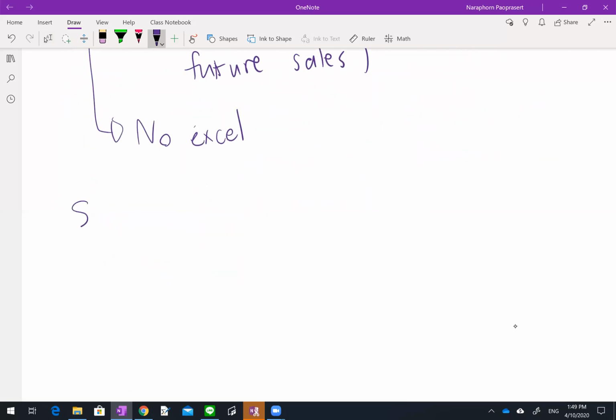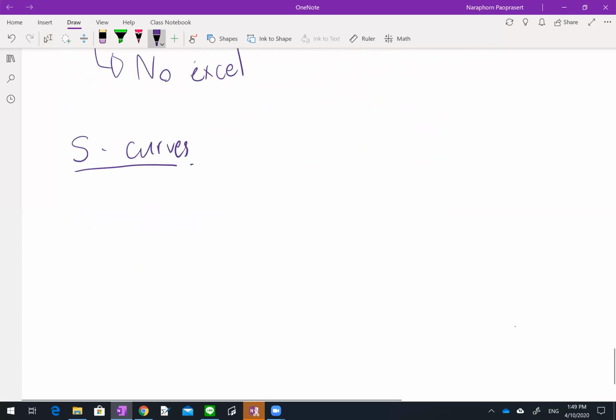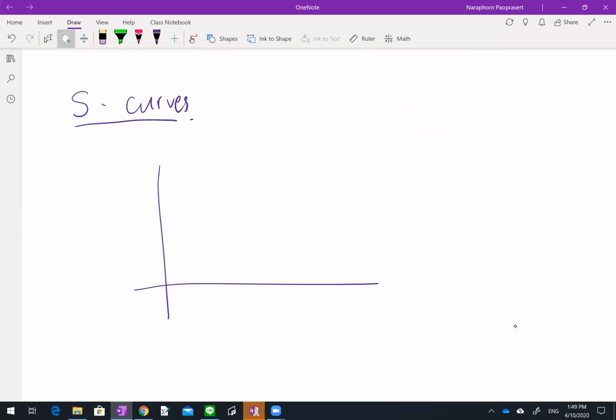So for the S-curves, basically S-curves look like that. You have the x-axis representing the time, and you have the y-axis representing the sales. And normally an S-curve is going to be something like that.